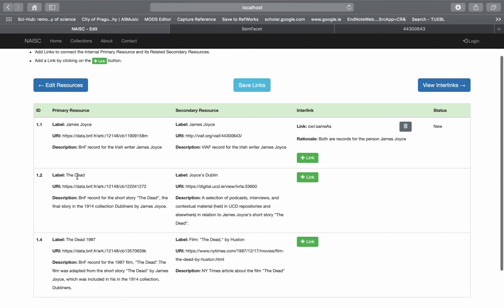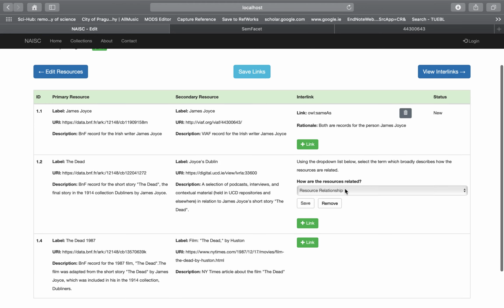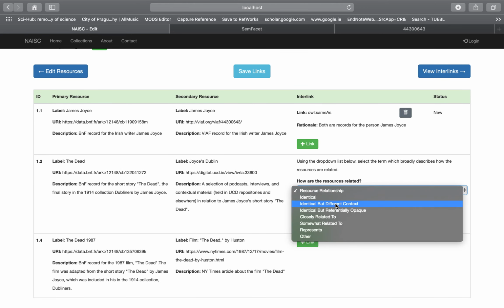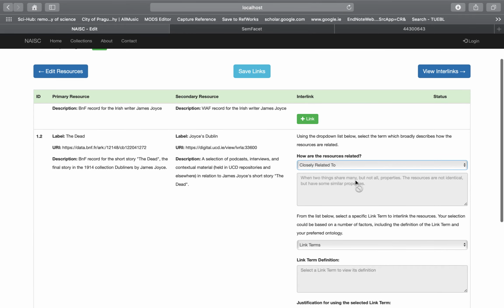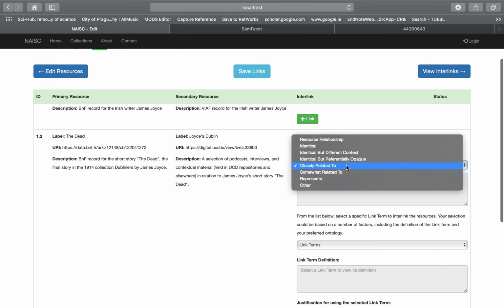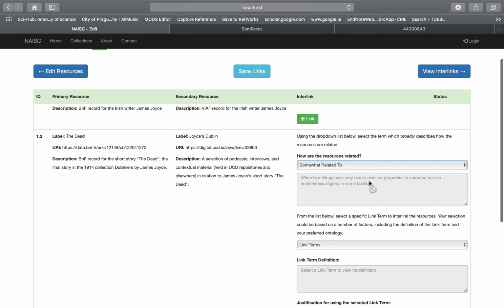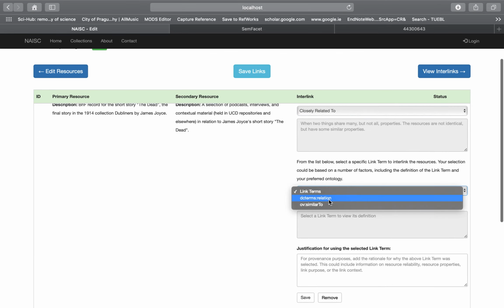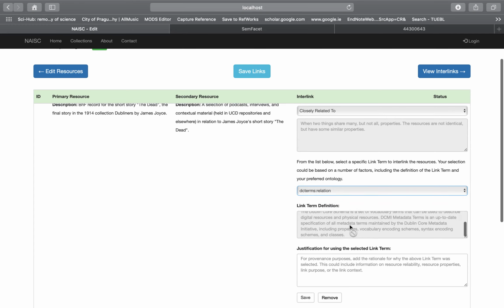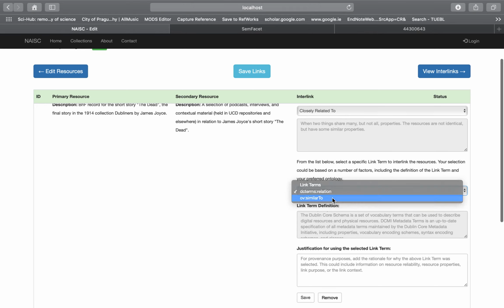Now we're linking The Dead, which is a short story by James Joyce, to a resource called Joyce's Dublin, which is a selection of podcasts, interviews, and contextual material in relation to James Joyce's short story, The Dead. So in this case, they're not identical. However, we can look at some of the other options that are available. In this case, we might go for closely related. And again, we can make a decision as to which property we feel is most appropriate.